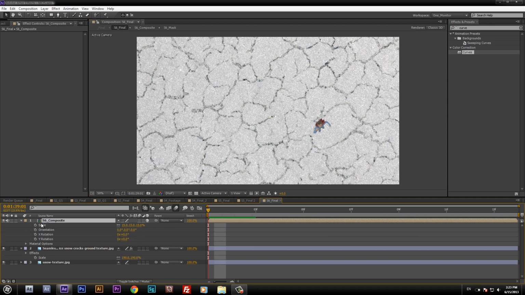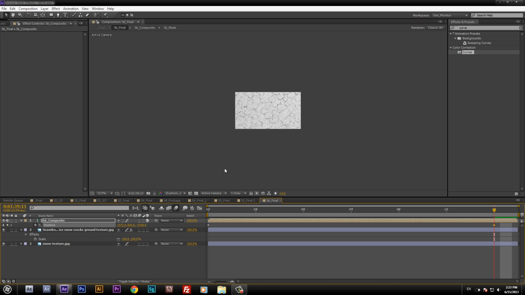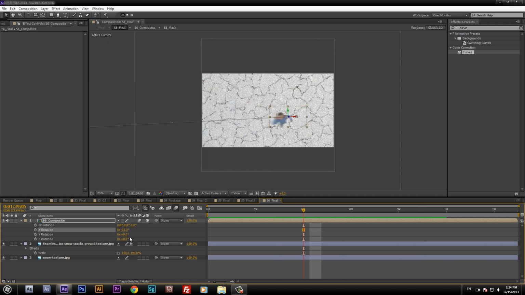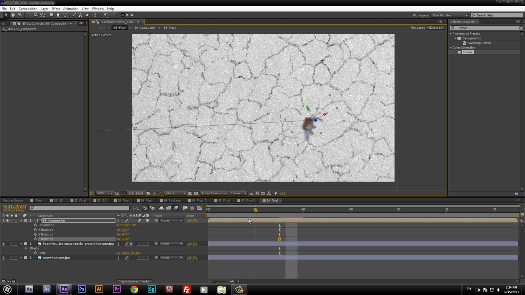Press F4, make me a 3D layer, and we'll change the position to something really big. Turn on the motion blur, and we have the jump. Maybe we'll even rotate me on the Z-axis like this. Yeah, that's cool. Okay.